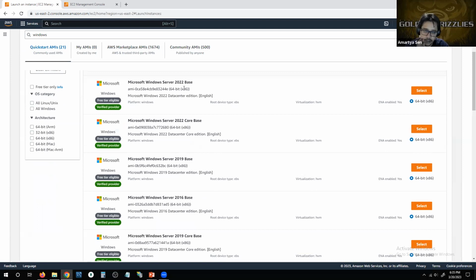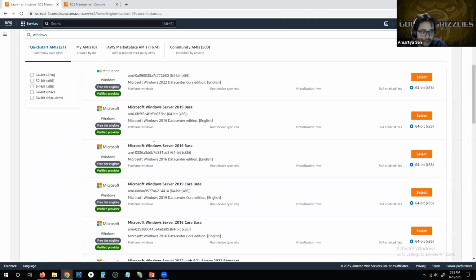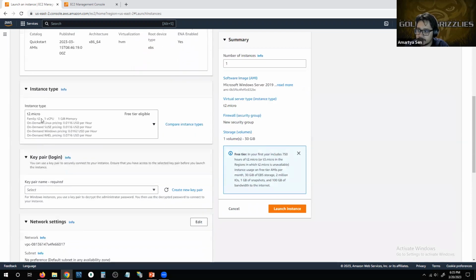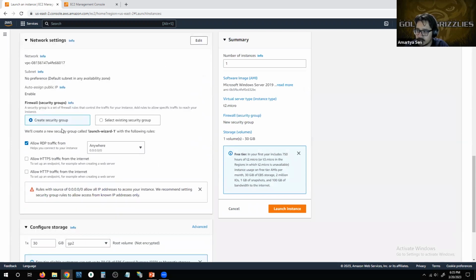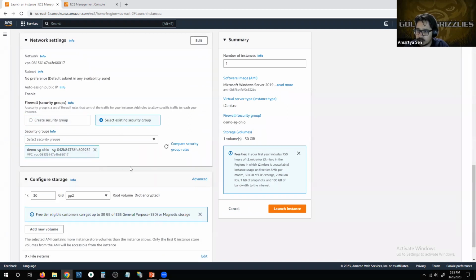We have the Windows Server 22, the 2019, the 2016. You can just select whatever you want here, as long as it is a Windows instance and it is free tier eligible. You can work with it. So let me just select, let's say, the Server 2019 base. And then the instance type T2 micro, key pair login. I will just select demo of this. I will select an existing security group, which is my demo SG Ohio.